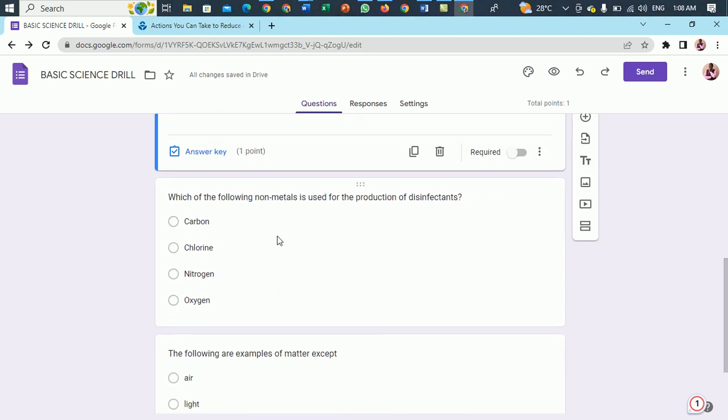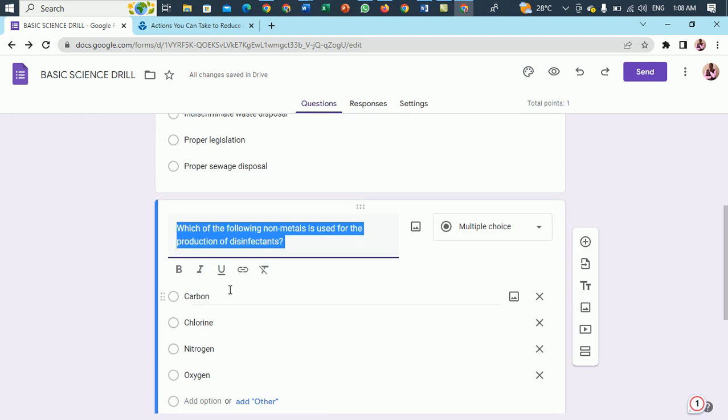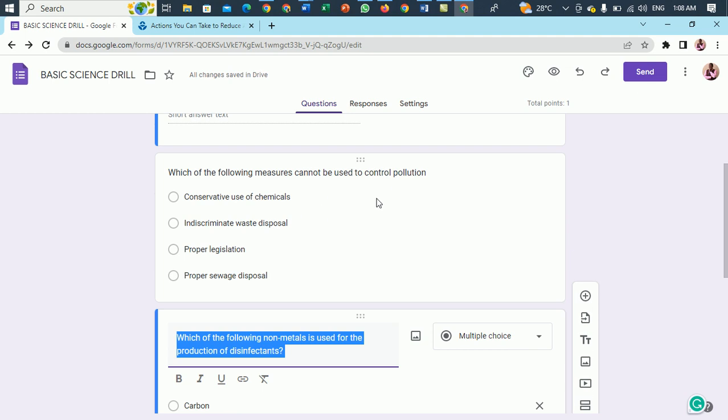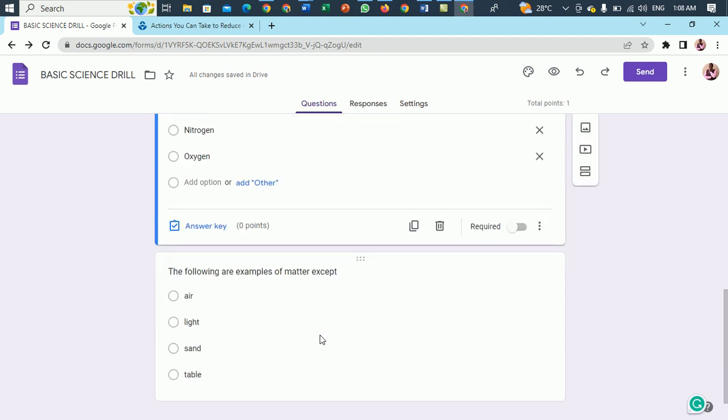And then you move on to the second one. Which of the following non-metals is used for production of disinfectant? You can see all this. You follow the same method that has been used in the first question, and then you answer the question.